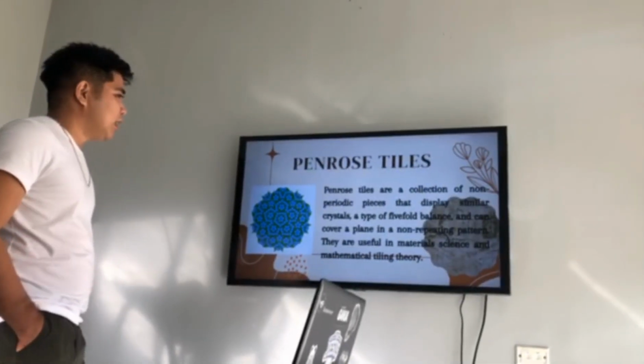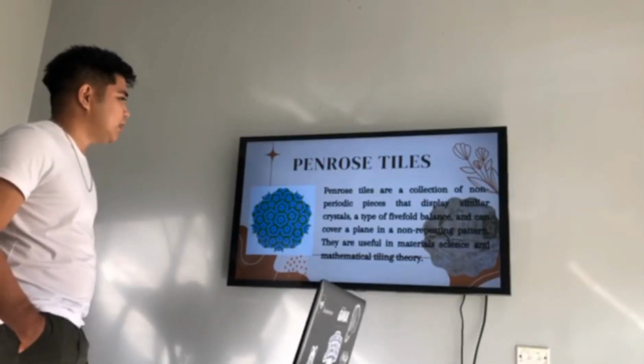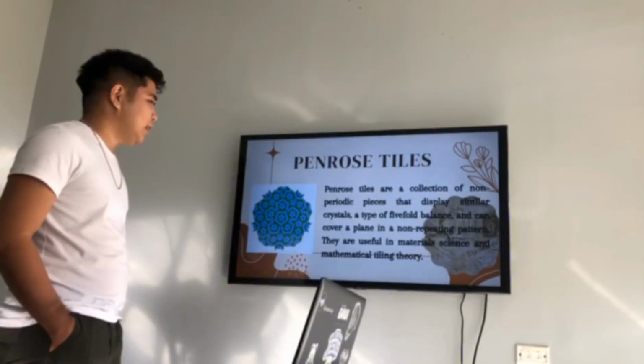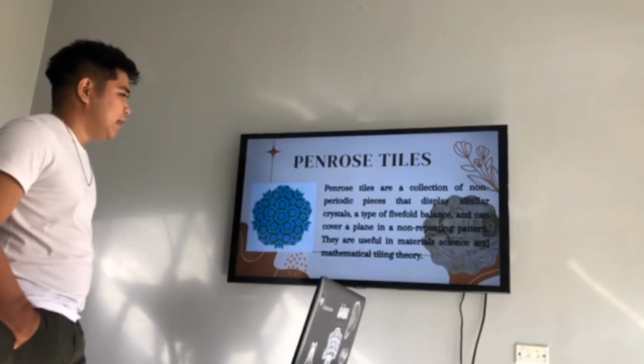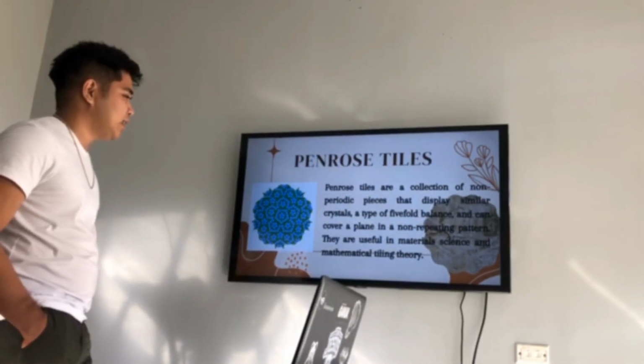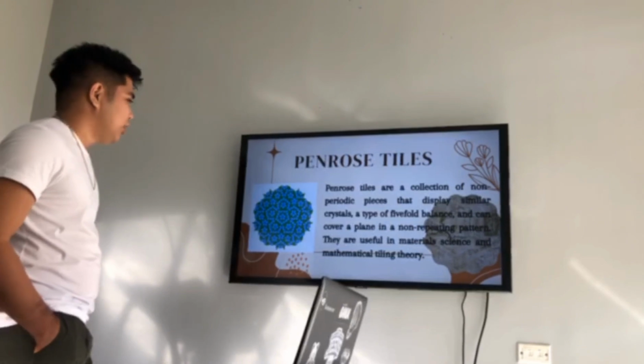Penrose tiles are a collection of non-periodic pieces that display similar crystals, a type of five-fold balance, and can cover a plane in a non-repeating pattern. They are useful in material science and mathematical tiling theory.